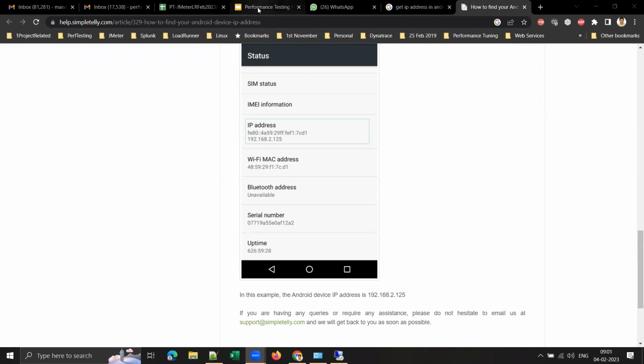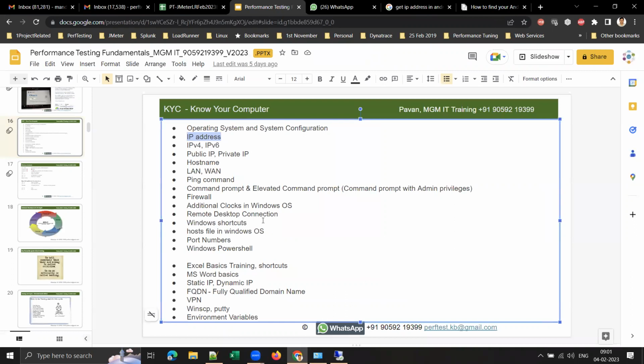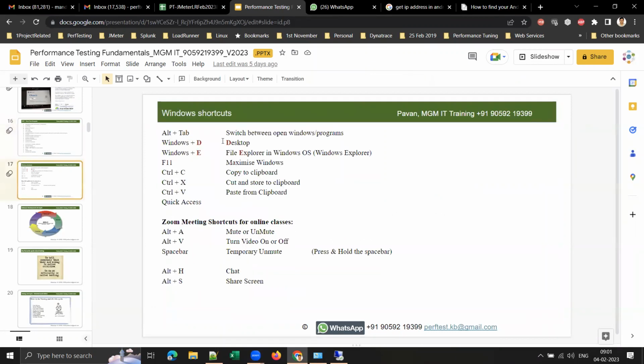All right then. So this is about IP address, and I'll show you remote desktop connection later. And everyone should be familiar with some Windows shortcuts. What are the Windows shortcuts that will be useful in day-to-day life?